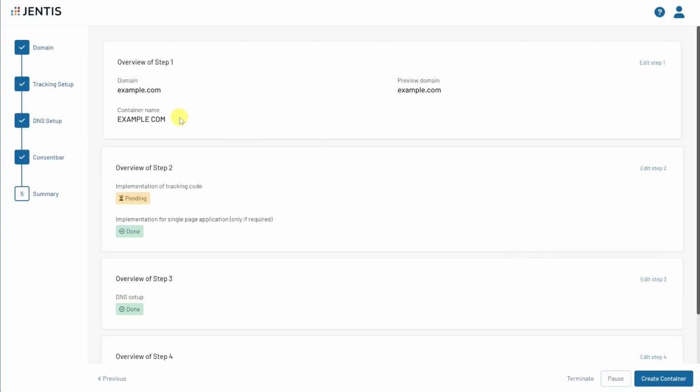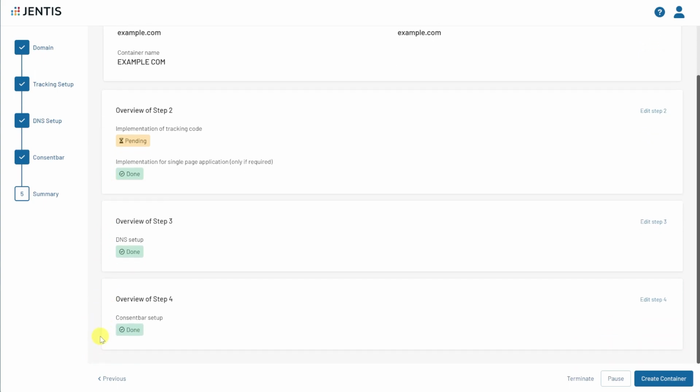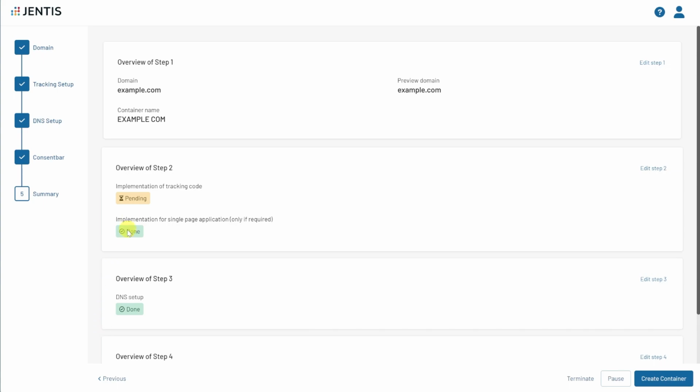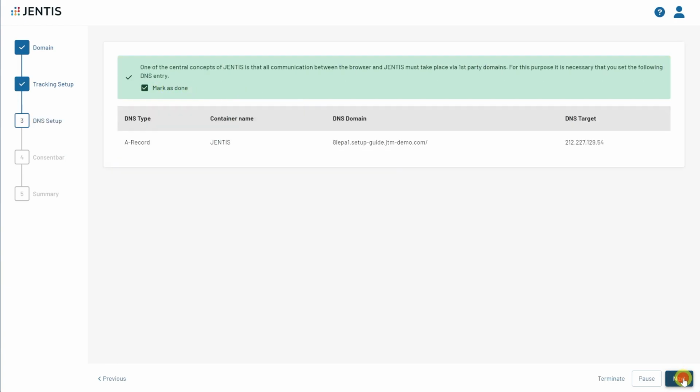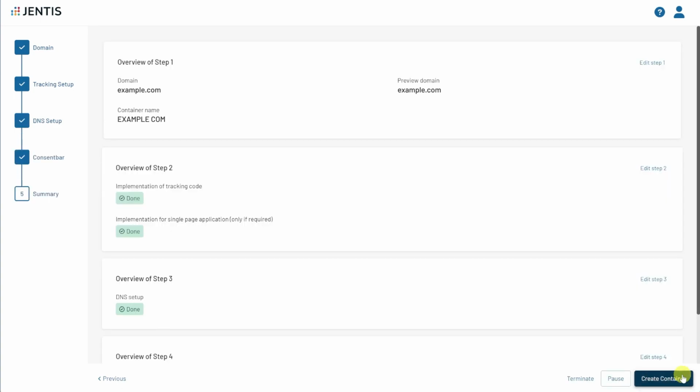Summary. Now that you have completed all the necessary steps to set up a JTM container, please perform a final check on all your entries. You can see your text and status inputs of each step in this overview. Want to make an edit? Jump directly to a certain section of the Assistant by clicking on the Edit Step function. Please verify that all your entries are correct and all mandatory technical implementations have been performed on your side before proceeding. Once you verify that you have done everything correctly up till now, please click on Create Container.